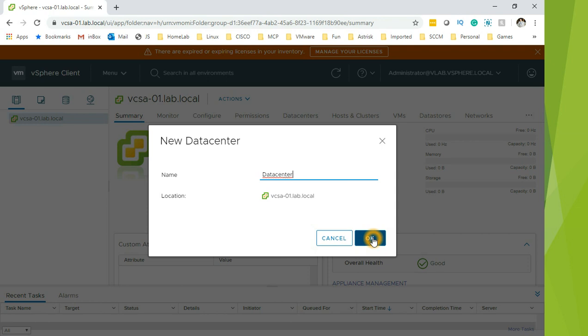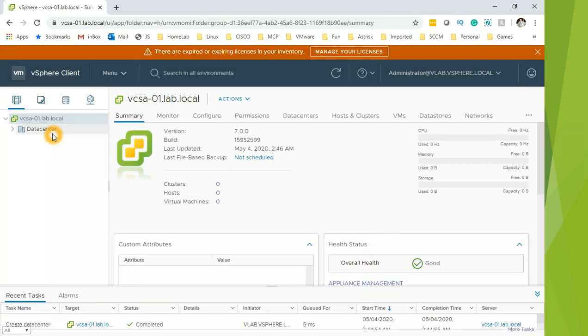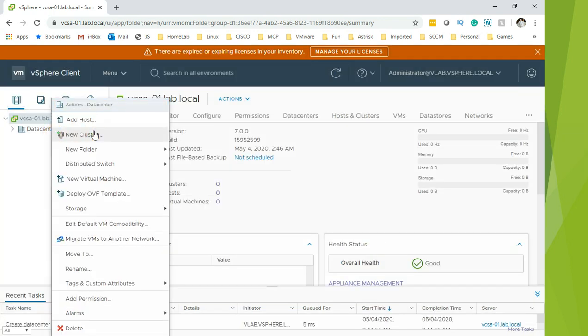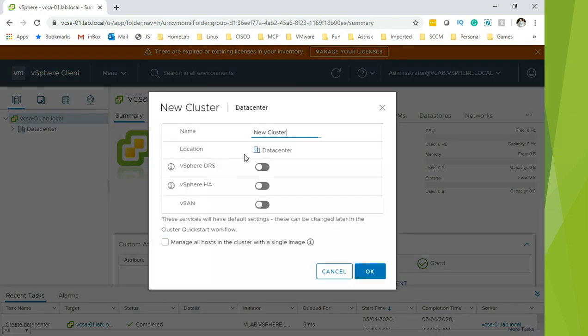Let's leave it at data center. Default values, why not? And then we'll create a first cluster and we'll call it London. I do not want to enable any of the features which is DRS and HA, but we will be using this going forward.